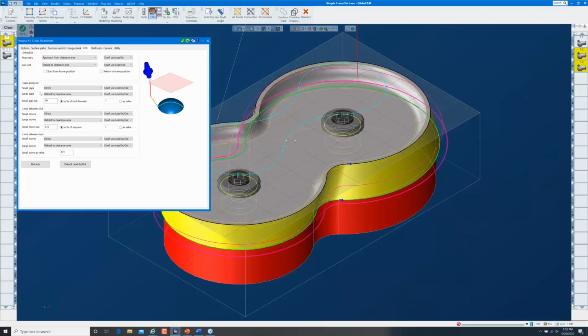Gaps along the cut, this would be if there were a small void along the stroke, or any void along the stroke, or a mathematical void, something that you can't see, but just because of tilting, that happens very occasionally, how that is handled.